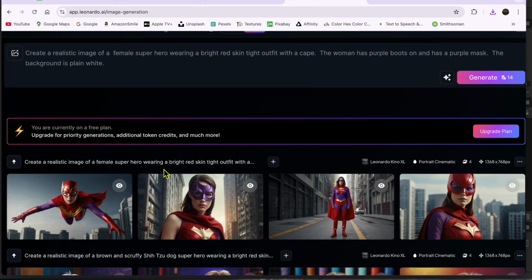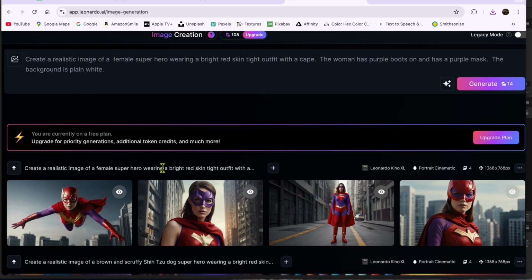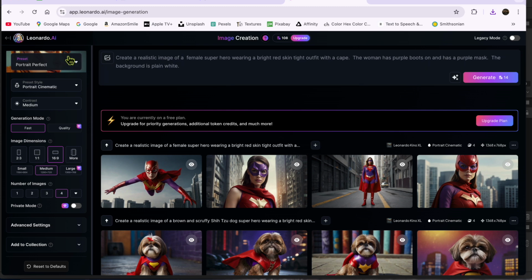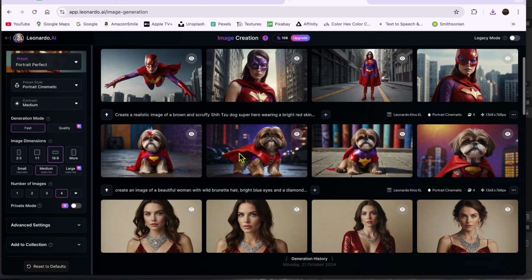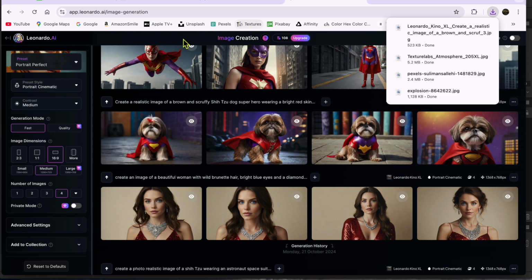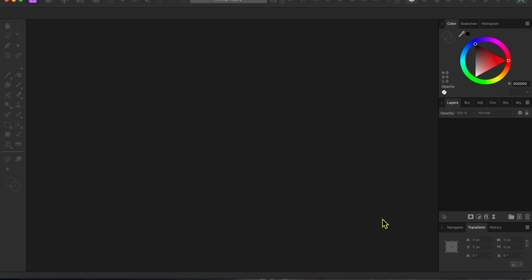Lastly, I went to leonardo.ai. This is an artificial intelligence image generator. You can create free images by typing in a description of what you want to make. I typed in something about a superhero Shih Tzu just for fun. Then I tried to make one with a female superhero. But the little puppy was so cute, I decided to go with him. I clicked the little download button and now I'm ready to composite.